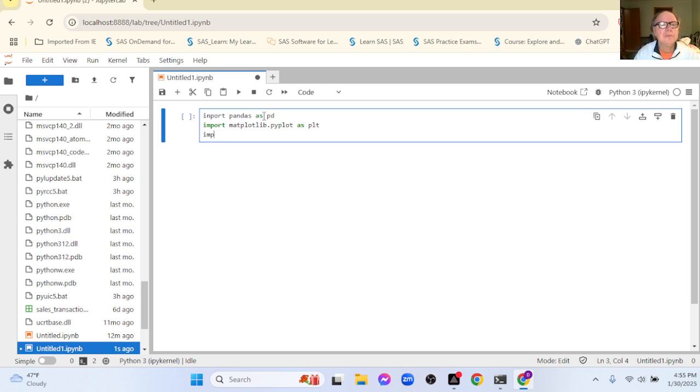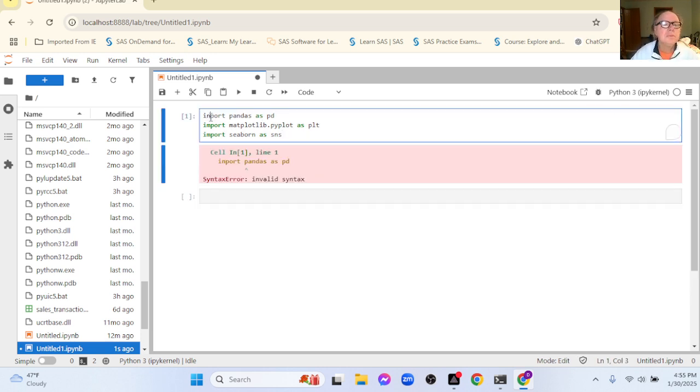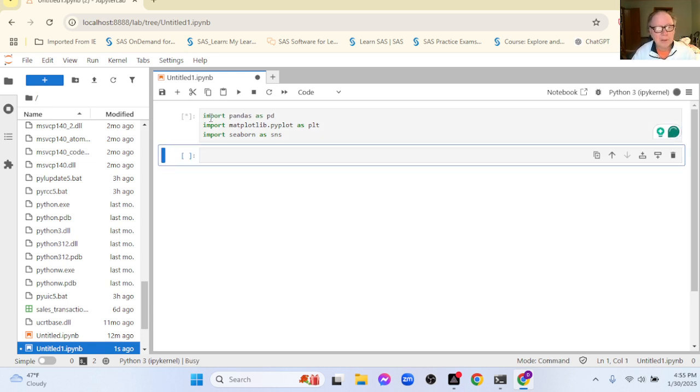PyPlot. Now what the PyPlot function allows you to do is add things like titles and subtitles and X and Y axis labels to your Seaborn plot, but that's a subject for a different video, okay?